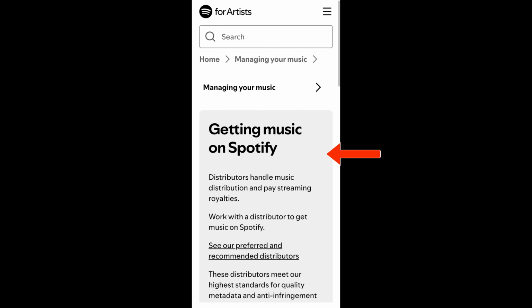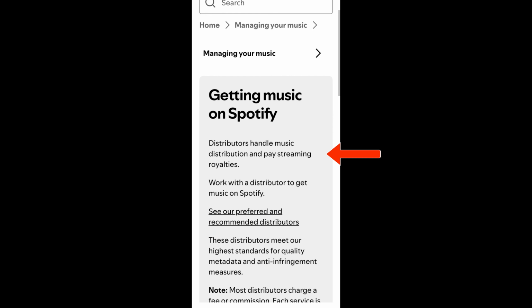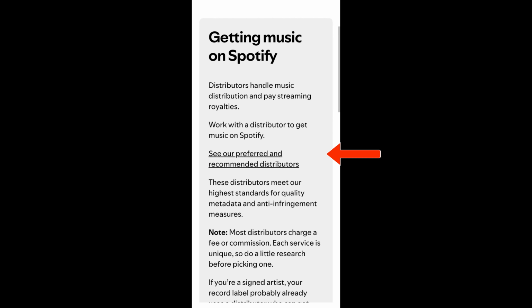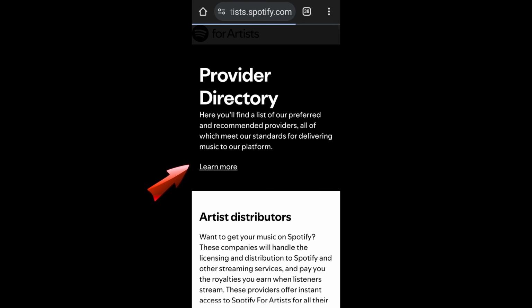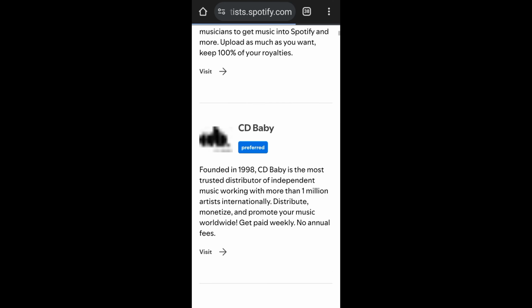So first here, you can just simply choose a digital distributor. A digital distributor will upload your music to Spotify and other streaming platforms like Apple, Amazon Music, and more. If you tap this link, you will see all the list of distributors. Okay, so you have to click one.